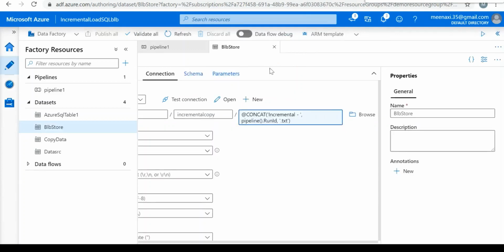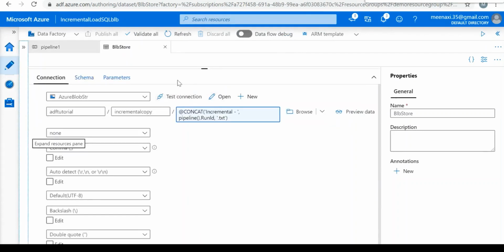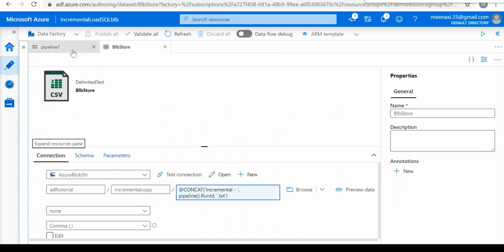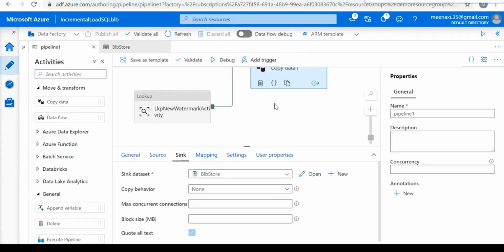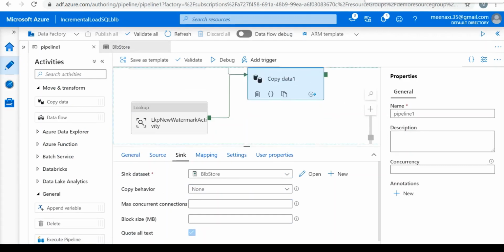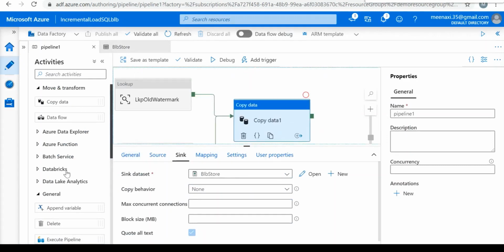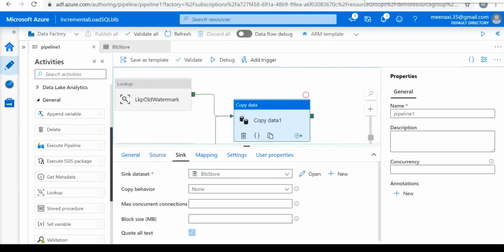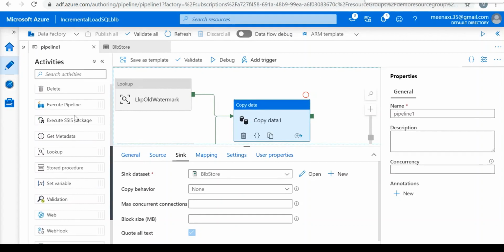Now once it is copied to the blob storage, we will update the watermark table. Go to the pipeline, we will update it. We can update the watermark table using a stored procedure.